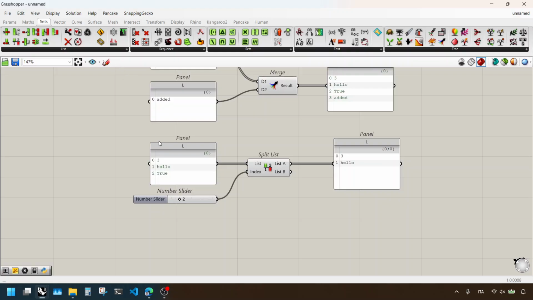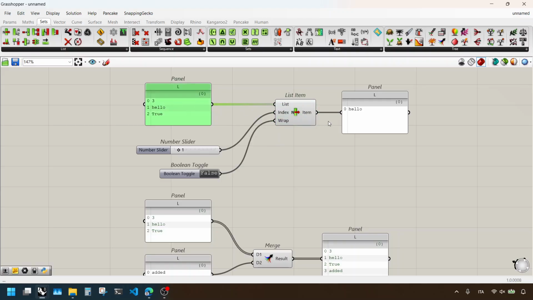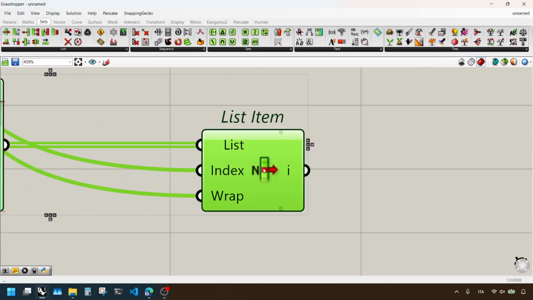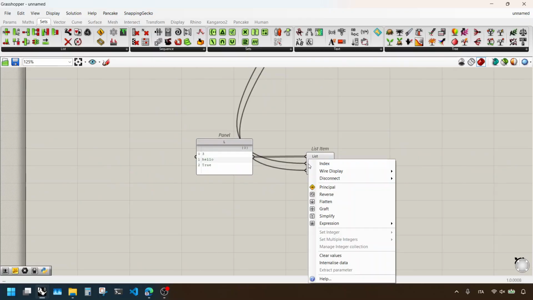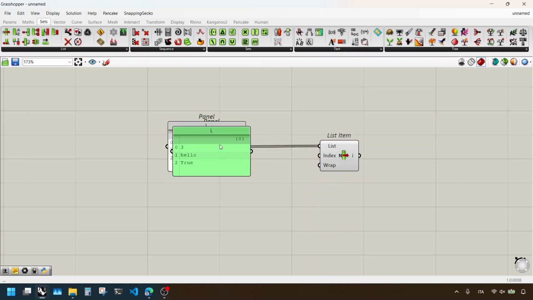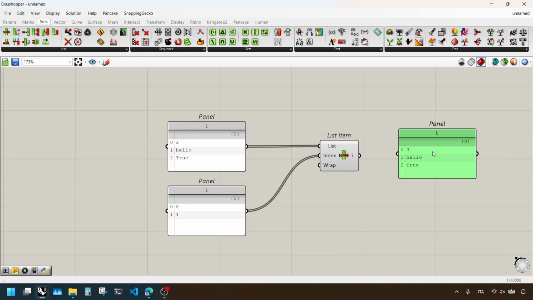Okay, and you have also different ways to do this. You could also use actually this list item component. Let's do that as a test. So let me move around. Okay, let me right click, disconnect, right click, disconnect. And you can write the indices that you want to keep, in this case 0 and 1. Drop them in like this, and you'll see that in the output you get just the 2 that you supplied.